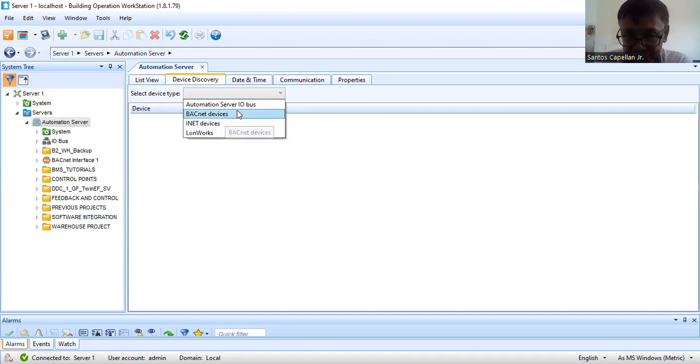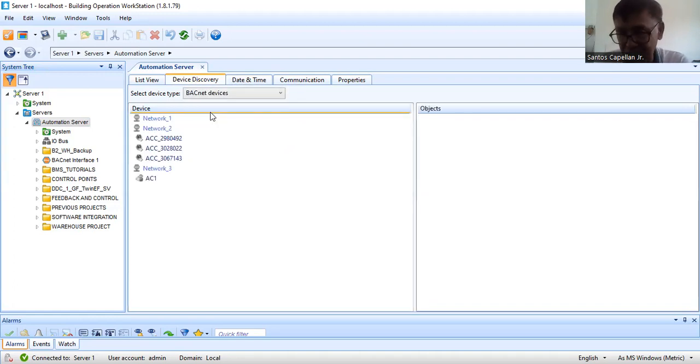Now, as you can see, these are the supported devices that can be discovered automatically from our automation server. So I want to discover a BACnet device. As you can see, it will display all the networks that you have created. Now I have created the network tree which is intended for my third-party system. I removed already my VAD because I have done the software integration for that one. I've shown you already. So this is the AC1. Actually, this is the BACnet name for the AC for this thermostat. By default, that will be the BACnet name.